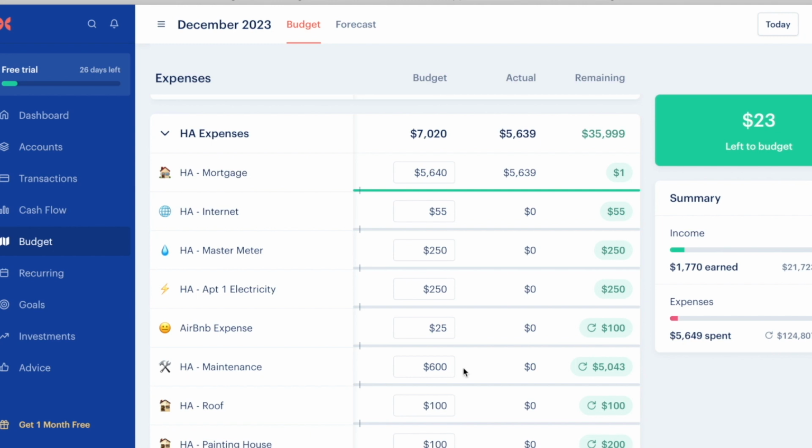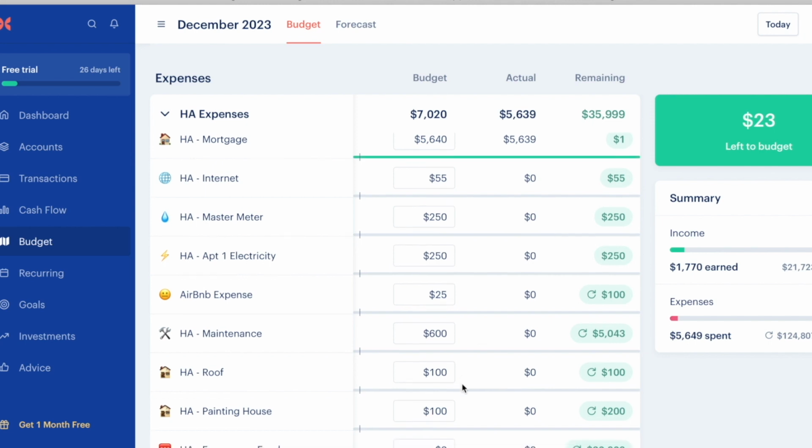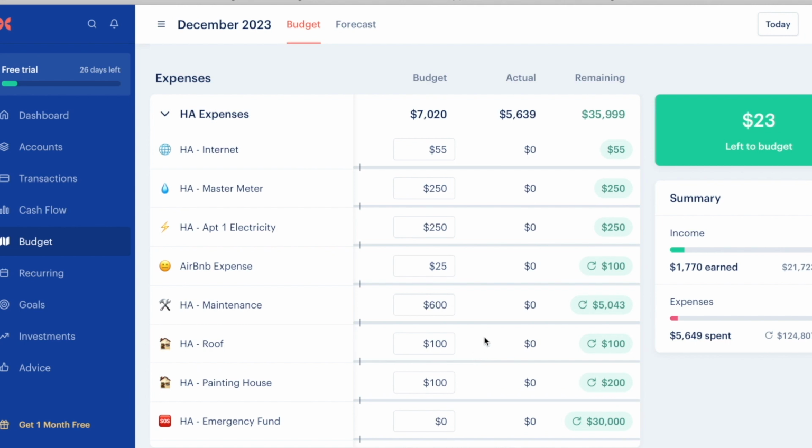For maintenance on that property, because it is an older home, I always put $600 aside every month to be able to deal with whatever comes up. That could be a plumber, an electrician, you name it. I always have money set aside for that property. The roof on that property, I'm setting aside $100 a month because I've got about 13 or 14 more years on the roof to be able to save up for a new roof. So I'm starting now and starting small to try to just start building a little nest egg for that.